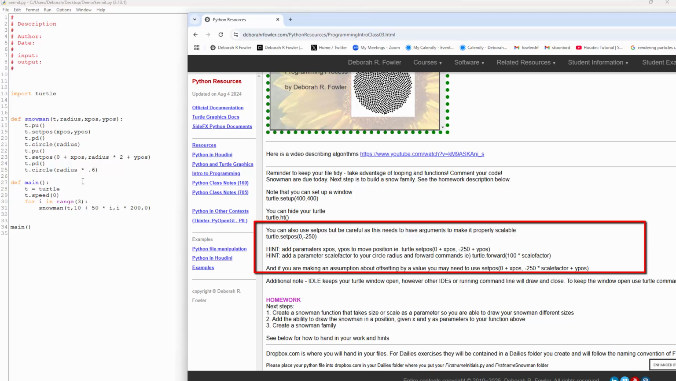In this case, we didn't have to add a scale factor because we used radius. If we hadn't used radius, then we could also have simply set up the scale factor to multiply every time we saw a forward and every time we saw a circle. So that would work as well. So again, different ways to set things up. Okay, hope that was helpful.